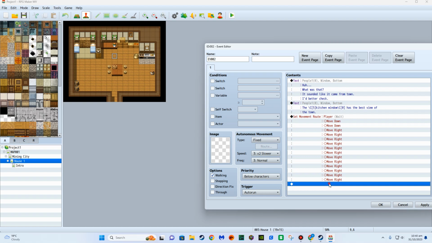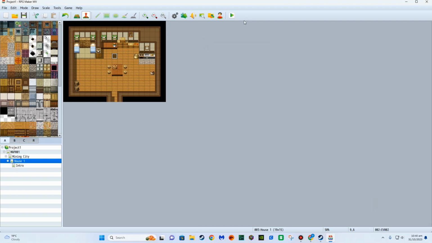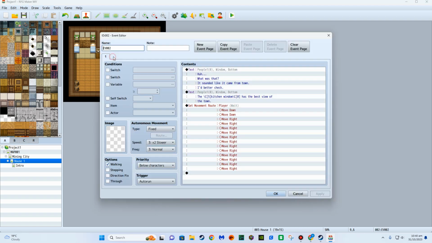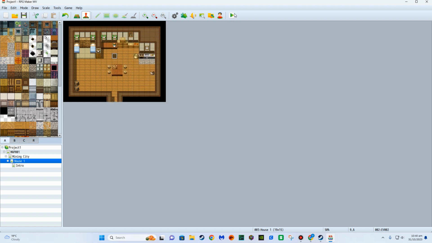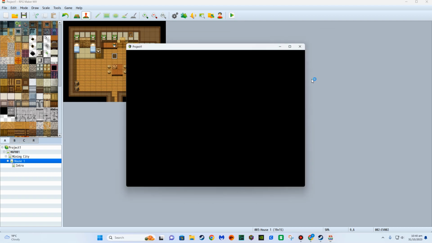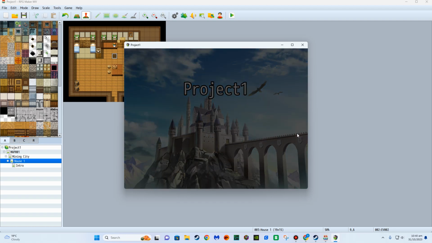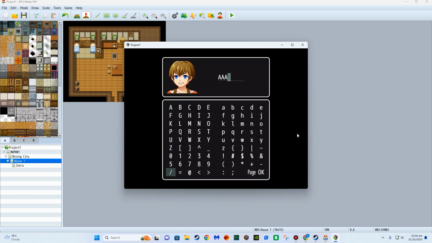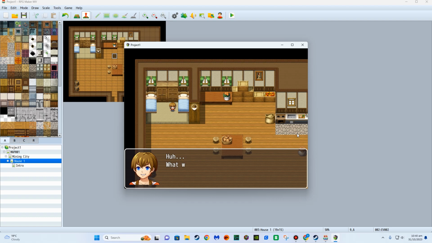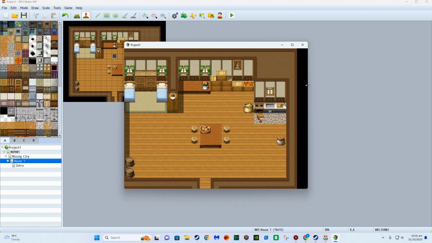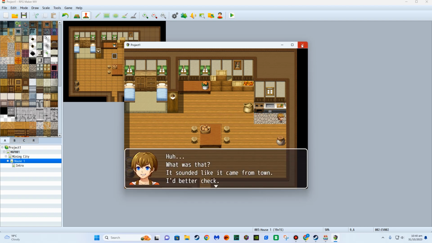So, what we're going to do is test that, check that it works, and that is on auto run. So we'll run through the intro again. You can see why on larger projects you often actually build the intro last. And there's our character looking out the window.